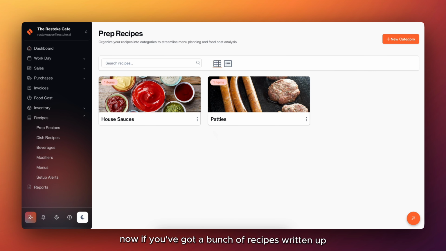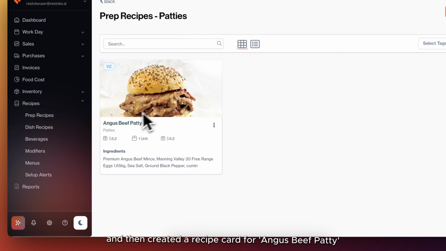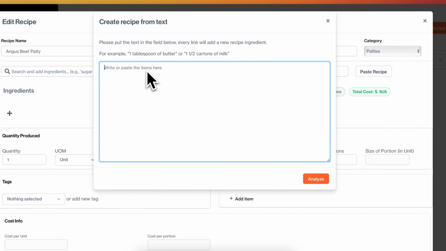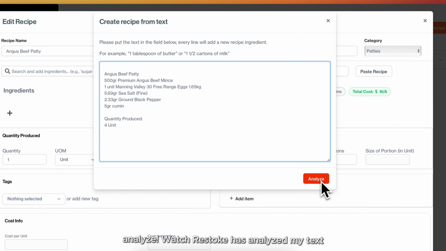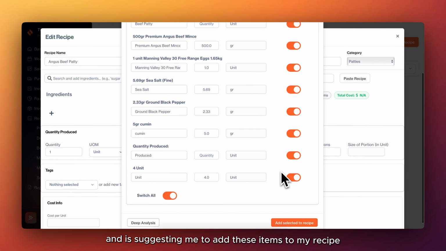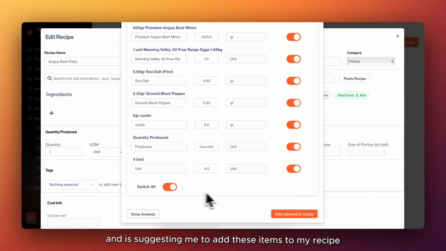Now, if you've got a bunch of recipes written up but don't have them properly organized with all the details, those can still come in handy, as you also have the option to paste the recipe while manually costing a recipe. Let me show you how. Now see, I've created this patties category and then created a recipe card for Angus beef patty. I'll click inside this and I'll select paste recipe. I'll paste in my recipe, analyze. Watch. Restoke has analyzed my text and is suggesting I add these items to my recipe.